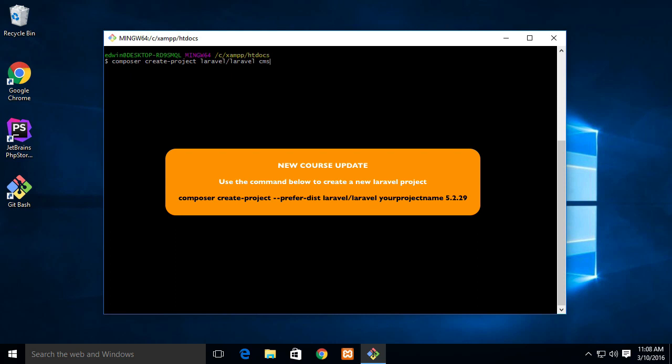It really doesn't matter. If you leave this like this, it is going to download the latest Laravel version, and you can press enter and you're good to go. You can also add prefer-dist, which would be the latest preferred distribution. Or you can type in the version number of Laravel that you want to use. In my case, we are up to 5.2.